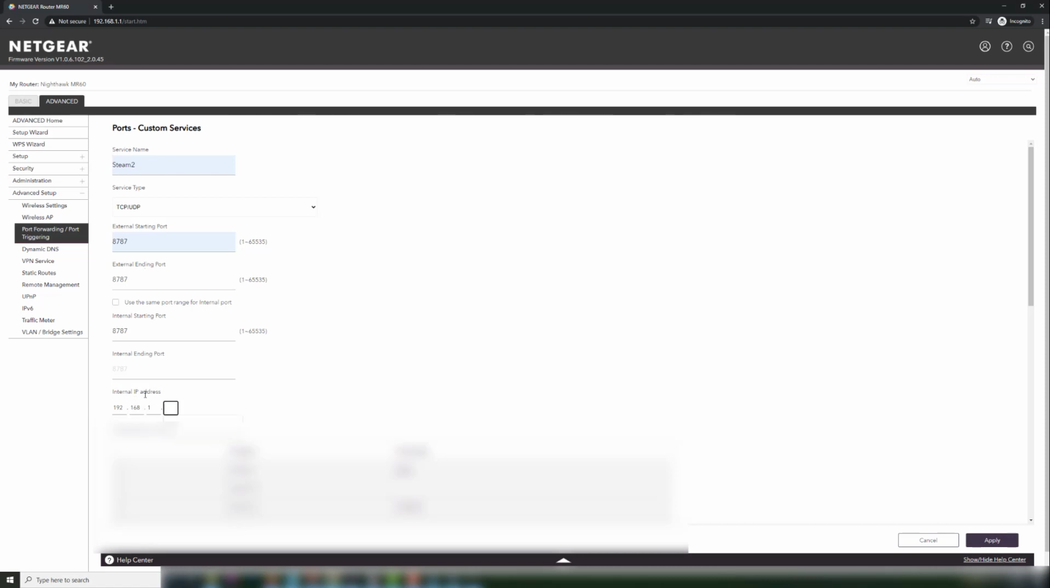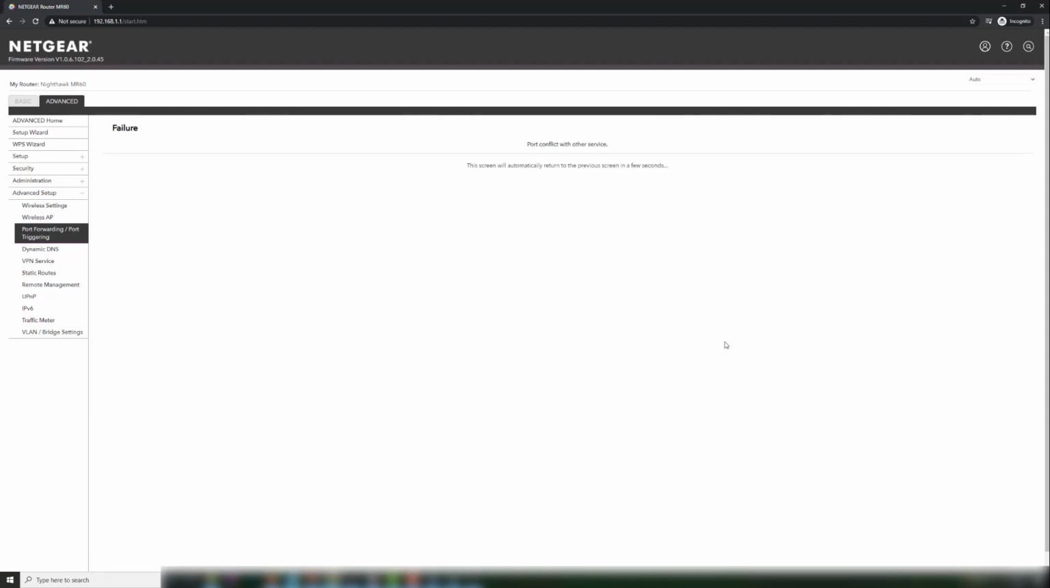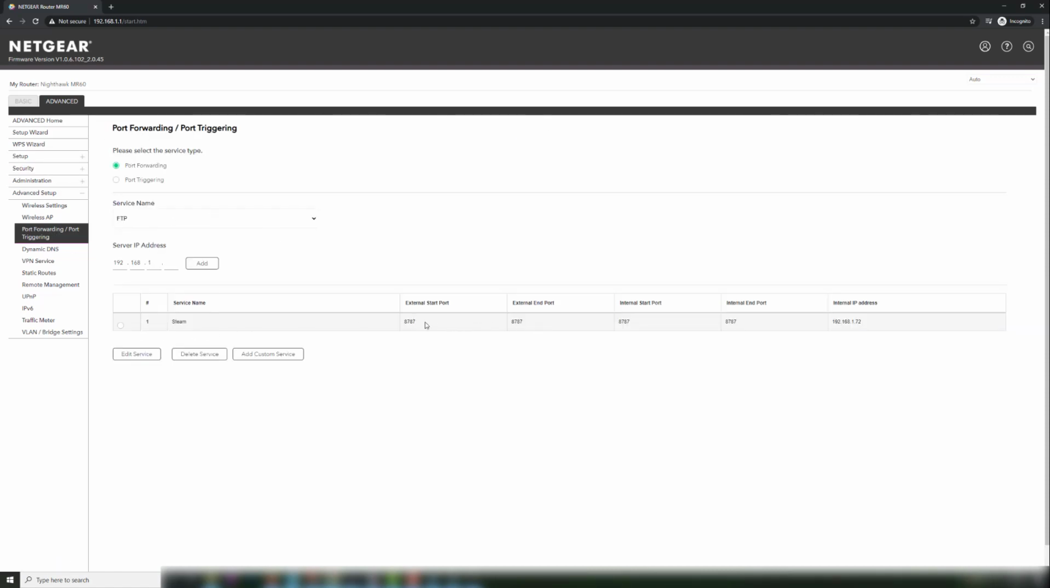Once you've done those, then you need to put your internal IP address. This is the IP address of your computer. You need to have it pointing to the computer you're specifically playing on for it to work. Best advice is, if you can, set your computer to a static IP within your network so that it doesn't change. Otherwise, you're going to have to go in here and redo this if for some reason your IP address changes on your computer. Once you're done, you hit apply. Now, I already have one set up, so this is going to have a port conflict, so it's not going to actually work. You can see here I have this opened up to 8787 to my IP address.